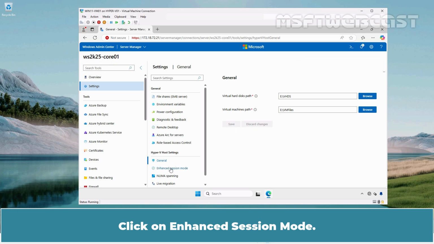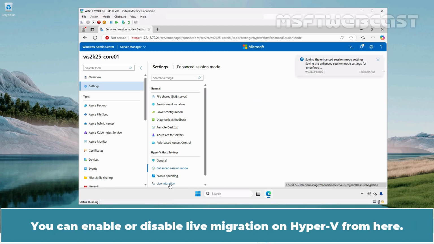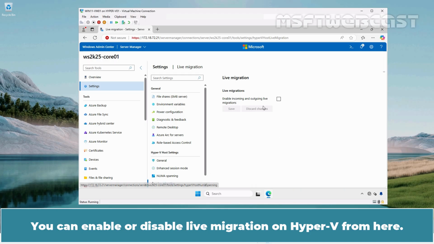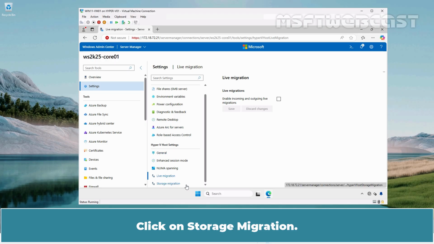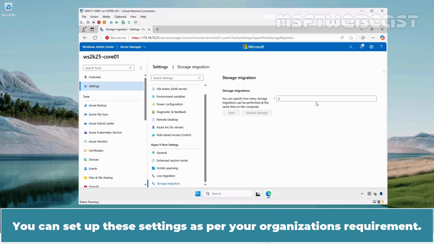Click on Enhanced Session Mode. Select the checkbox and click on Save to allow Enhanced Session Mode. Click on Live Migration. You can enable or disable live migration on HyperV from here. Click on Storage Migration. From here, you can specify the number of storage migrations that can be performed on the server at the same time. You can set up these settings as per your organization's requirement.